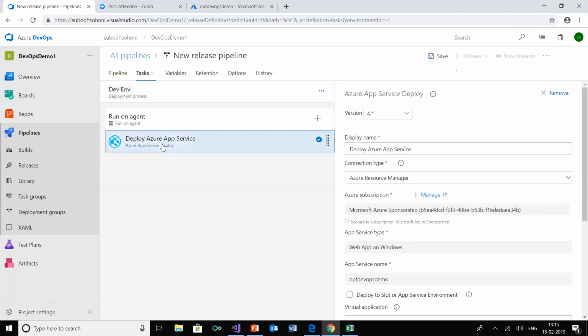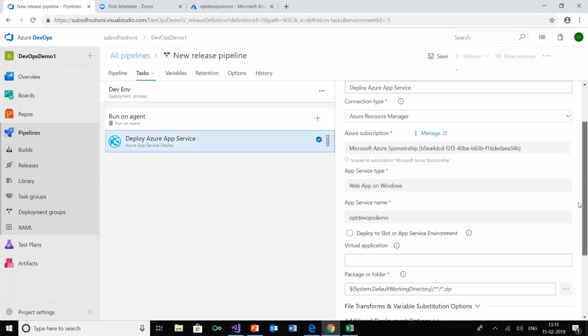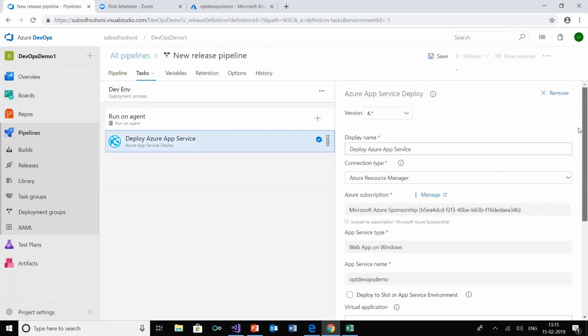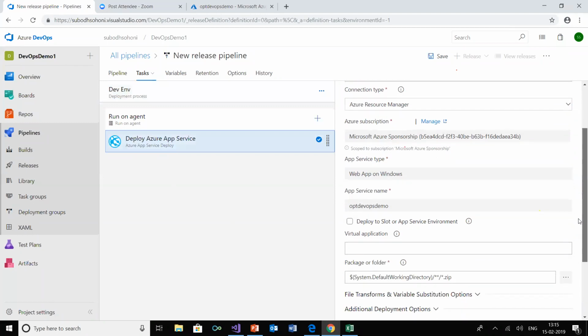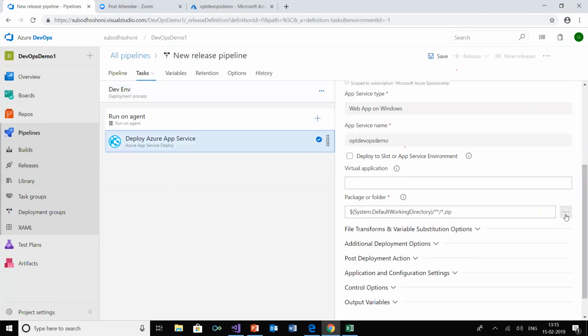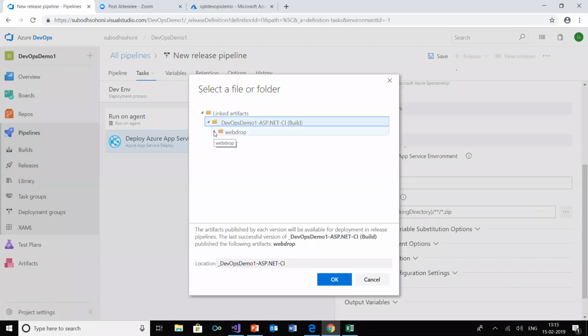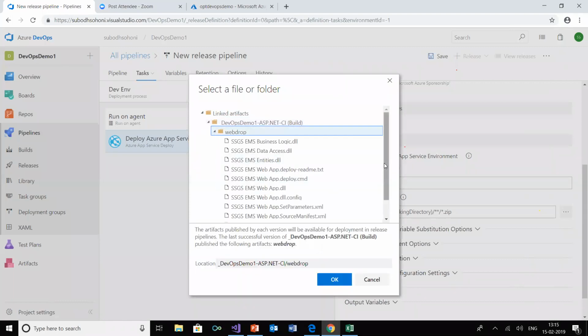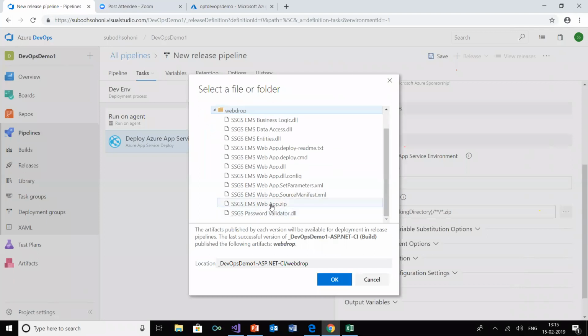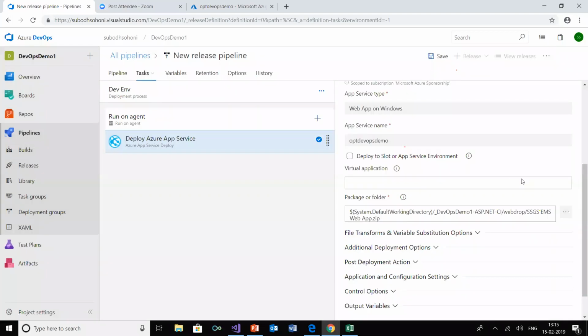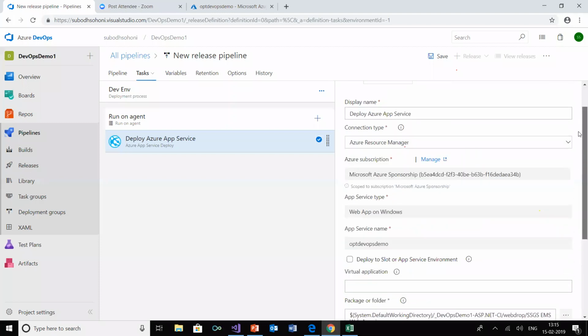In this we now have the app service deployment. This is the task which will actually do the app service deployment from the zip file which has got created. So I can select the exact zip file. If we had multiple zip files, I can select the exact zip file from the artifact which has got created. This artifact, which is the web drop artifact, has this zip file. So let me select that. This is the exact zip file. Okay, so I have selected that, and this will now be deployed to the app service.